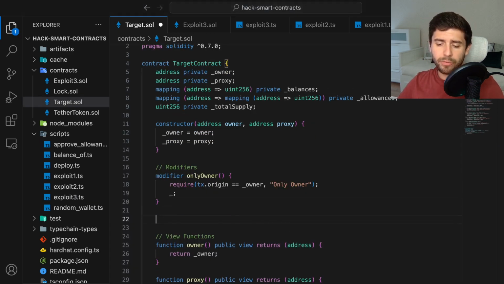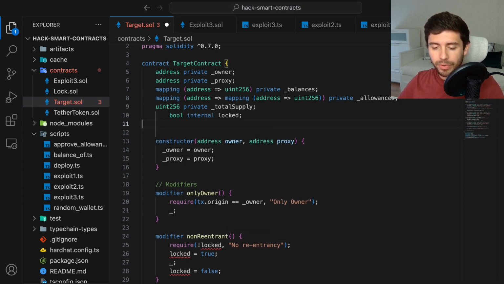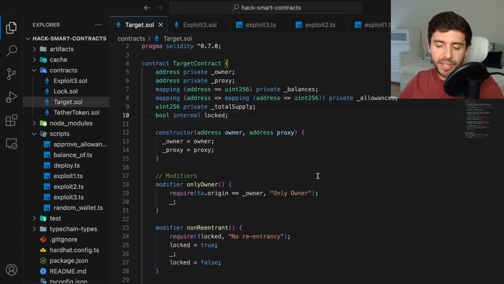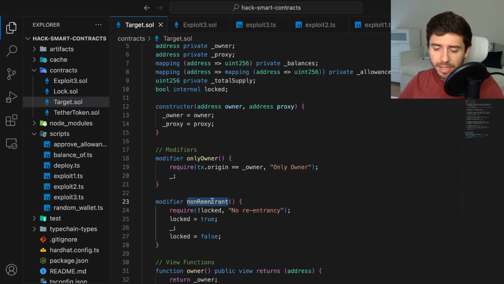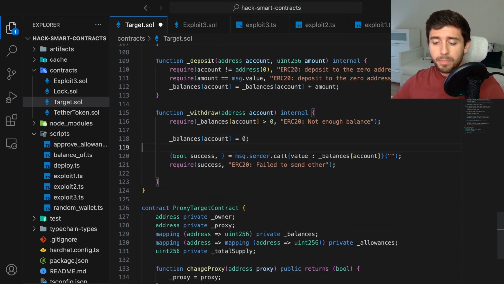To fix this, we have two options. We can use a lock mechanism, which is basically a modifier that checks if a function is already executing, and if it is, it does not allow anything else to execute. Or in this case, we can simply reset the account balance before calling the sender. This way, if it tries to call again, it will fail the requirement since it will have a balance of 0.